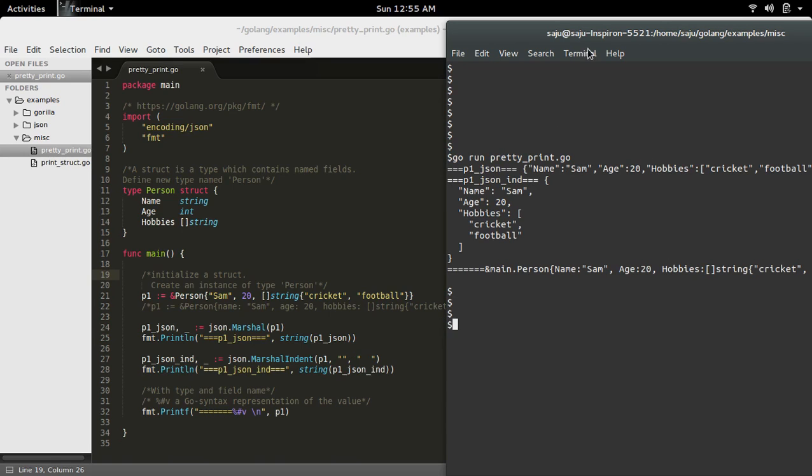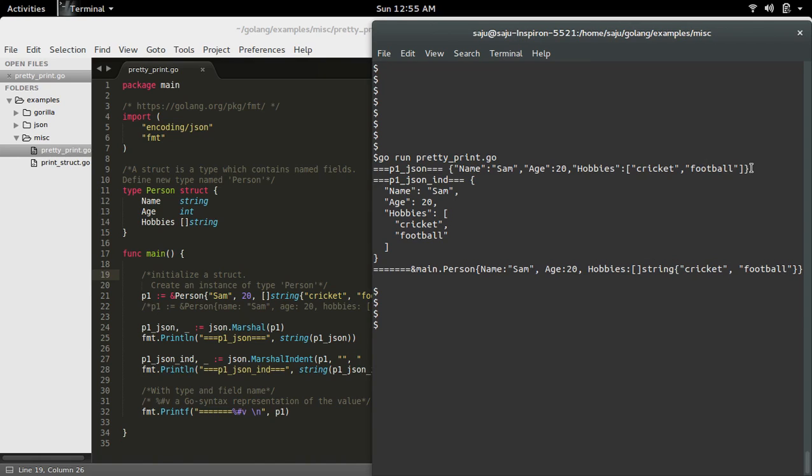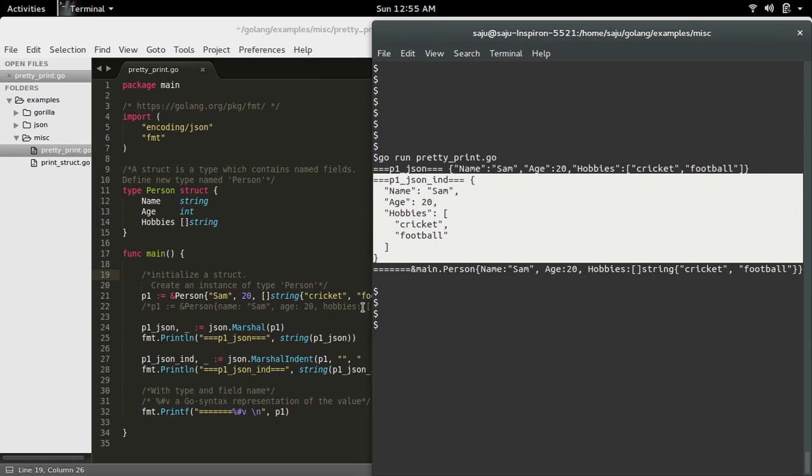So this is the output of json.Marshal. And this is the output of json.MarshalIndent. So this is more readable. So this way you can pretty print the JSON.